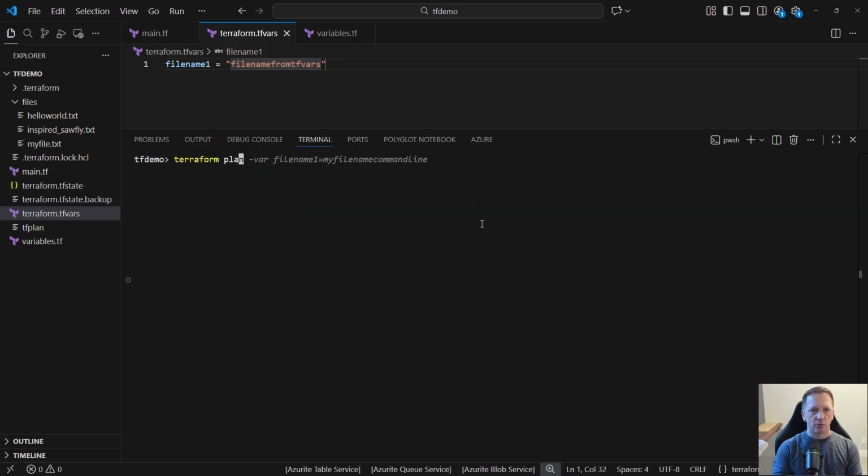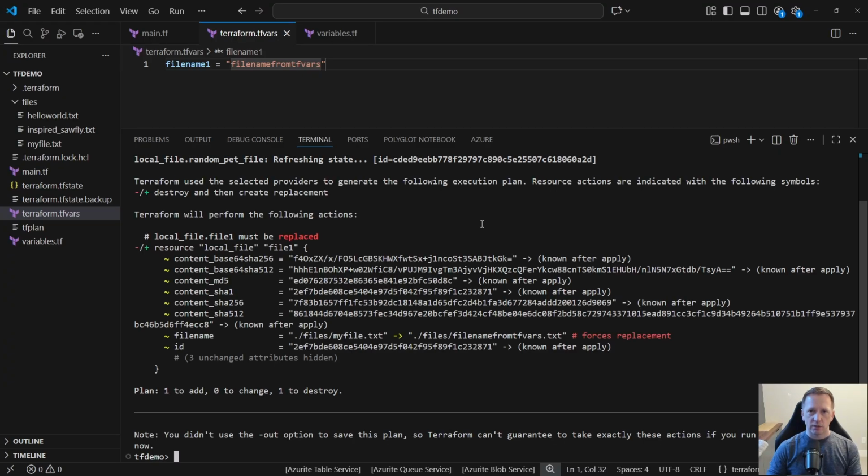Let's just run terraform plan on its own. No other command line arguments or anything like that. And you can see it didn't prompt us for variable name. We didn't include it in the command line, but we do see right here, it picked up our filename variable from our tfvars file.